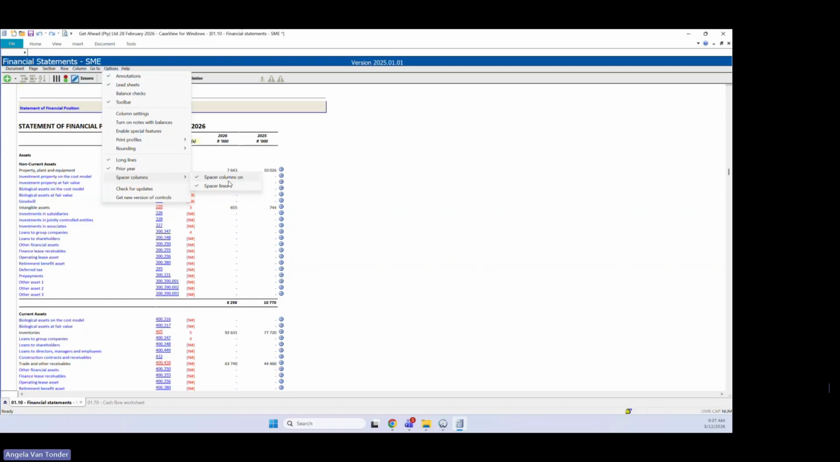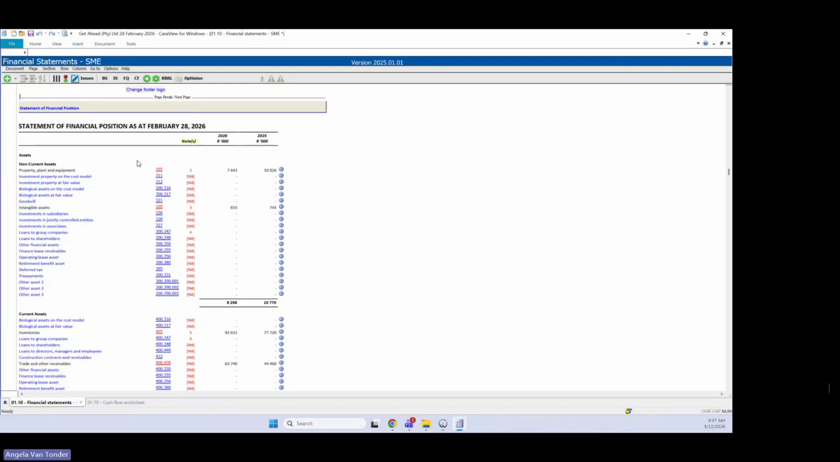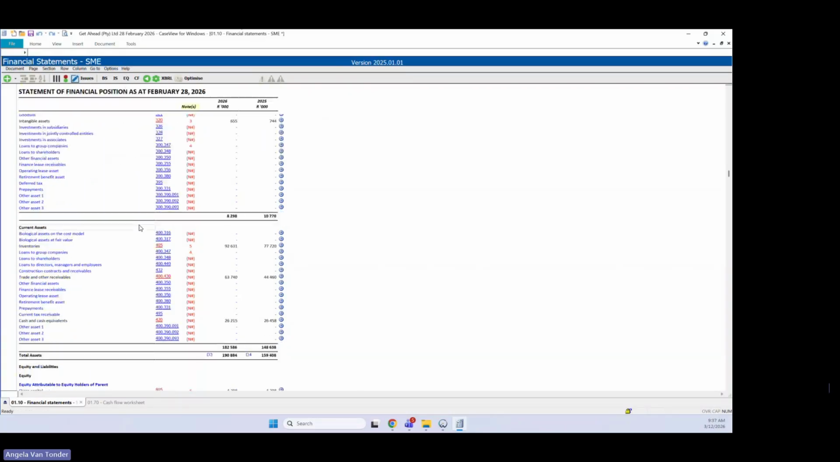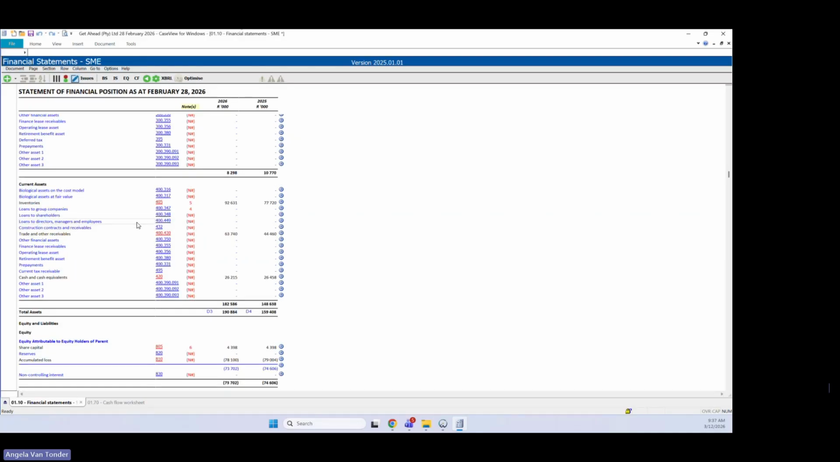So the columns are on, but also remember to switch on spacer lines if you want the solid line across. And again, the long lines were on long lines. If you want them off, then you click long lines off. And of course, what has happened, these two are no longer separated because we've got our spacer lines on. Right, let's keep it at long lines. And throughout the financial statements, it's on long lines.